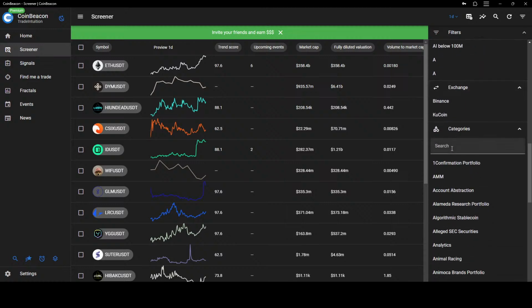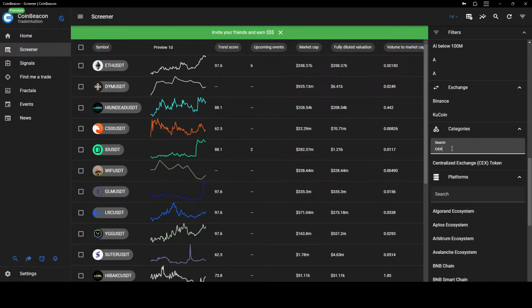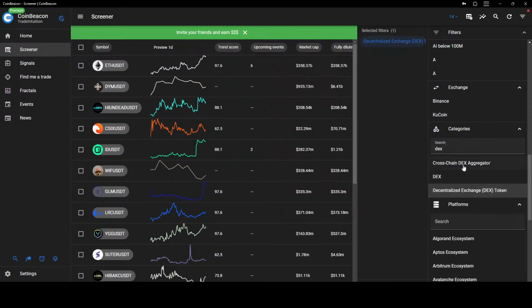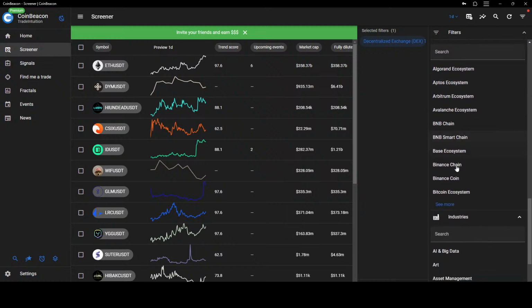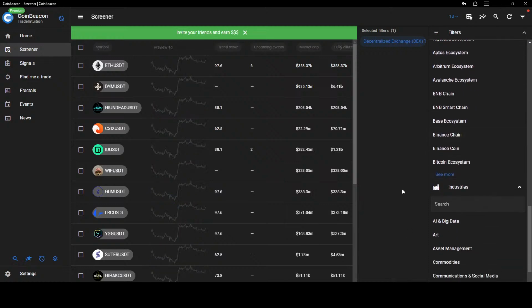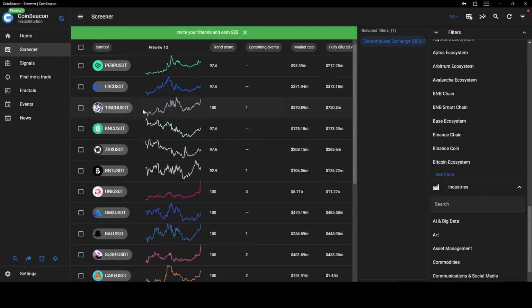So what we can do is categories. So this would be DEX. So we want a decentralized exchange token. And let's see. I think that's going to be it. So we have 1inch. We have these other ones, Uni. But Uni, I mean, it already pumped. And this is the thing that I love about this screener. I can see the chart right away. So within, I don't know, 3, maybe 5 minutes, I can say, okay, I want this one. I'm going to look at this one, this one, this one.